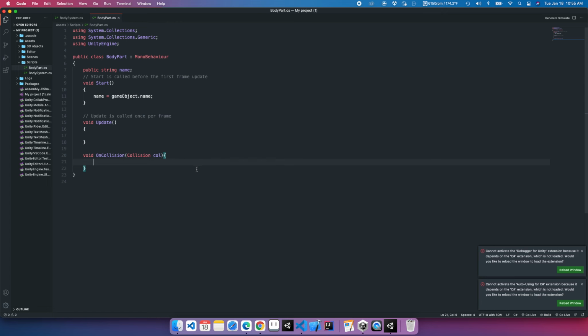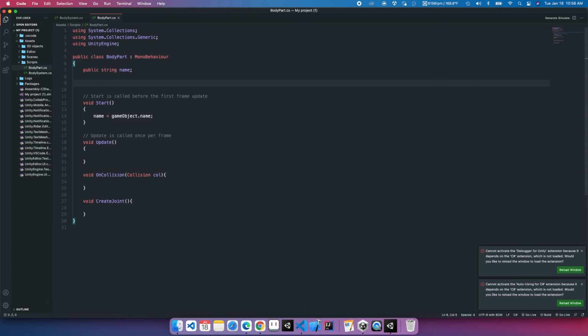Now, this is different. This is on collision. The reason we're doing on collision is because the thing is already set to collide with each other perpetually. And what I'm going to do is create another function called create joint, void create joint. And so what I'll do is each body part will have joints, and in this case, joint will just be the objects they're connected to.